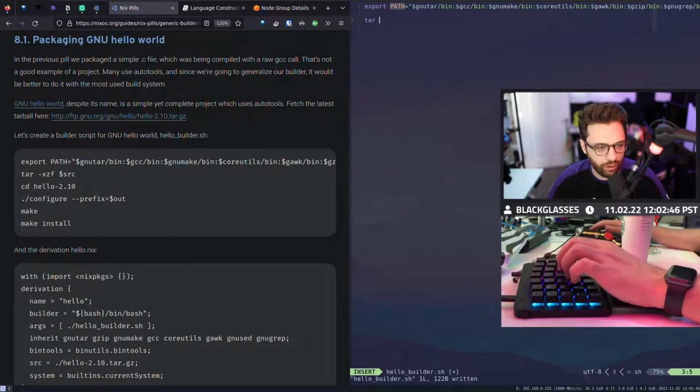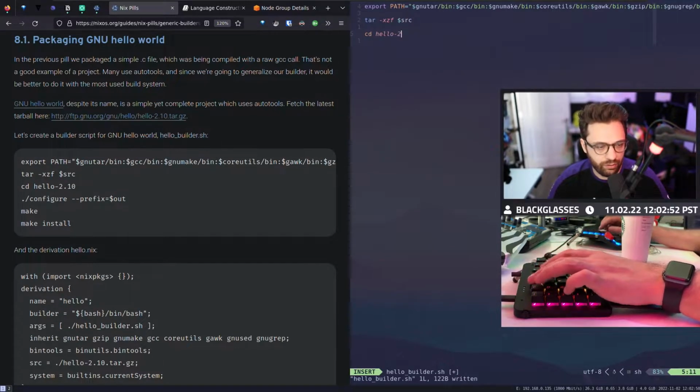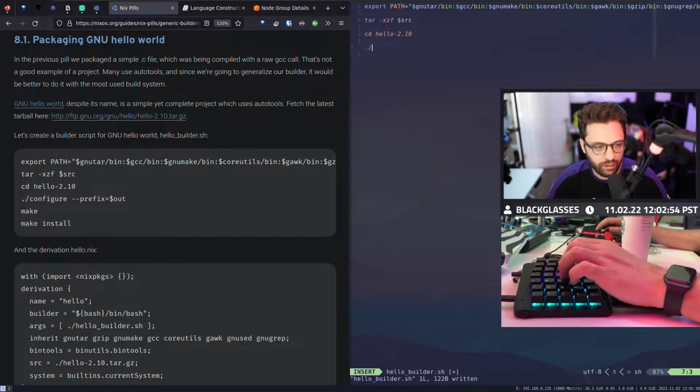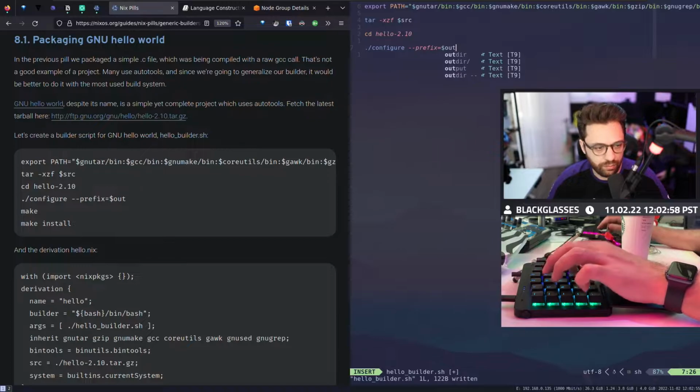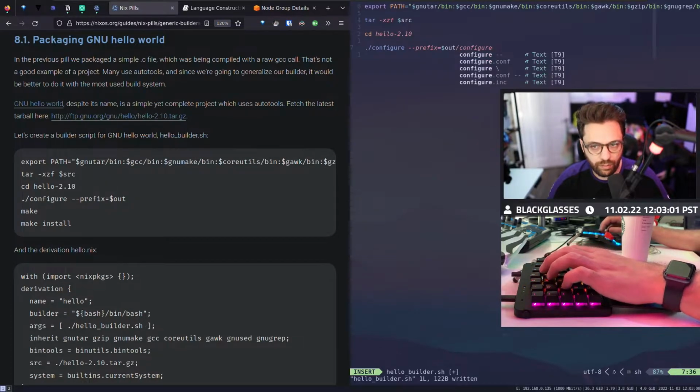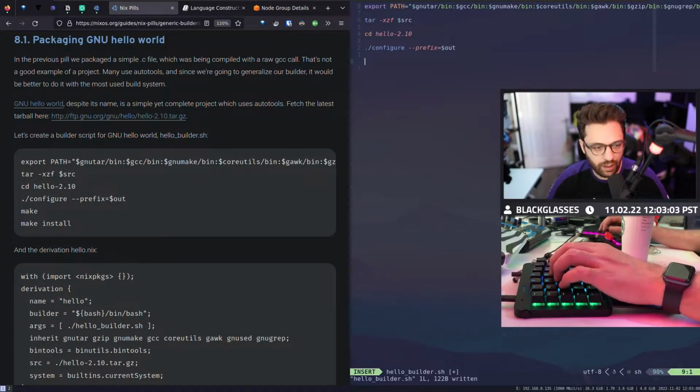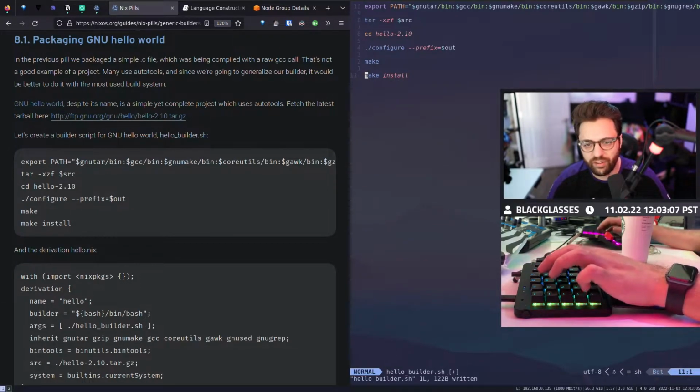So now if I do tar xzf, right, $src, cd hello-2.10, right, ./configure --prefix=$out, oh no, just $out, make, right, and then make install, right? So very simple, very simple.